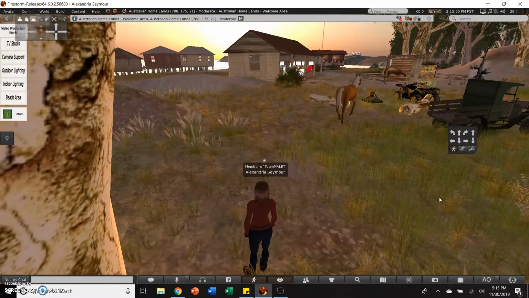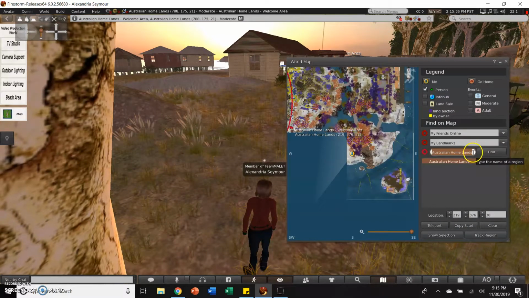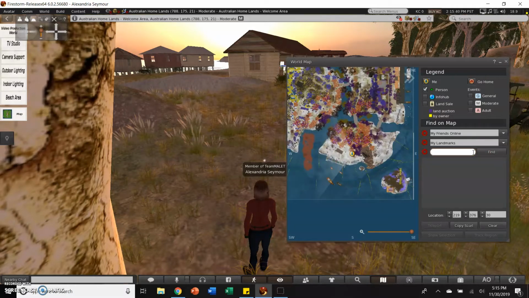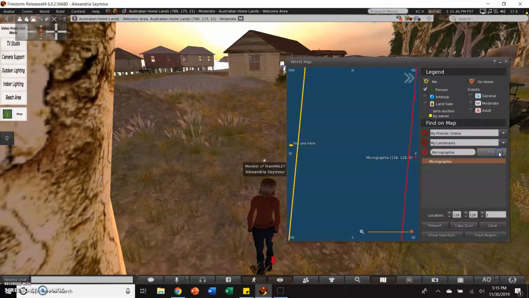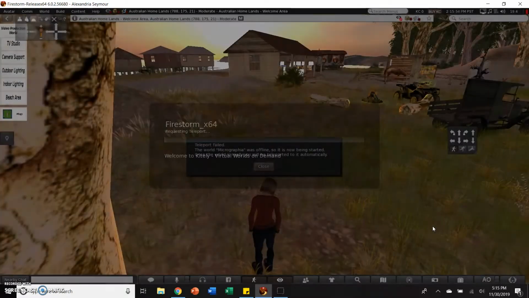Another island that I haven't gotten a lot of time to explore yet that I've been told is really cool. Again, I'm going to go to my bar. I'm going to go to find a map. I'm going to go down to my island section, and I'm going to type in micrographia and see if the map can find it. Perfect. So I'm going to make sure I'm not standing on any land. I'm going to come over here. I'm going to click, and I'm going to teleport.